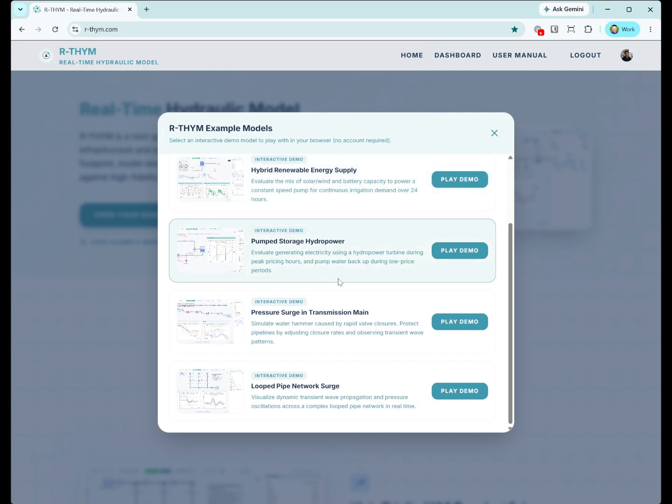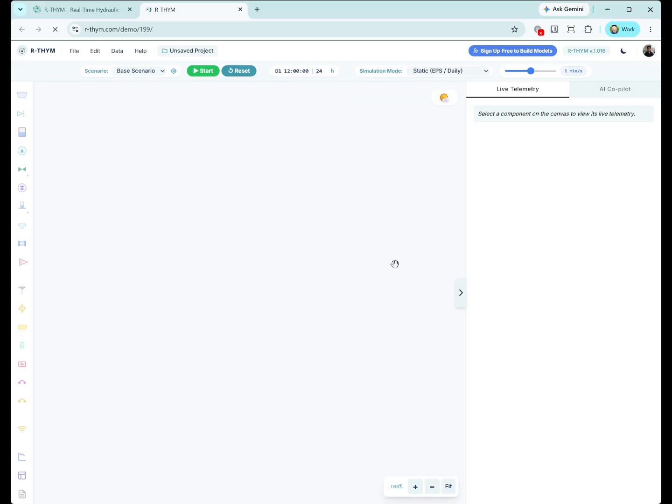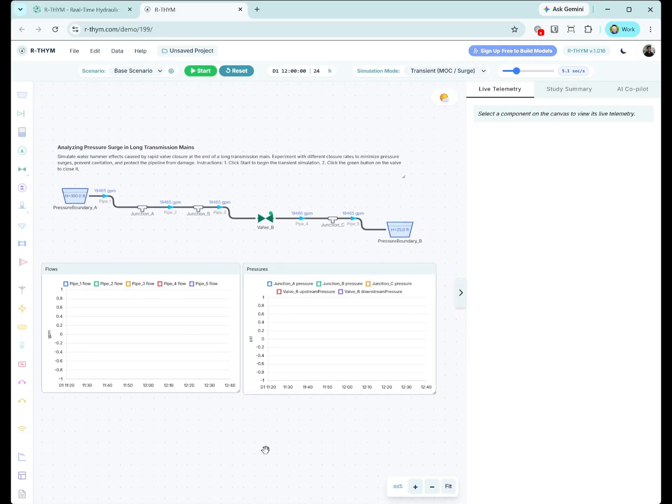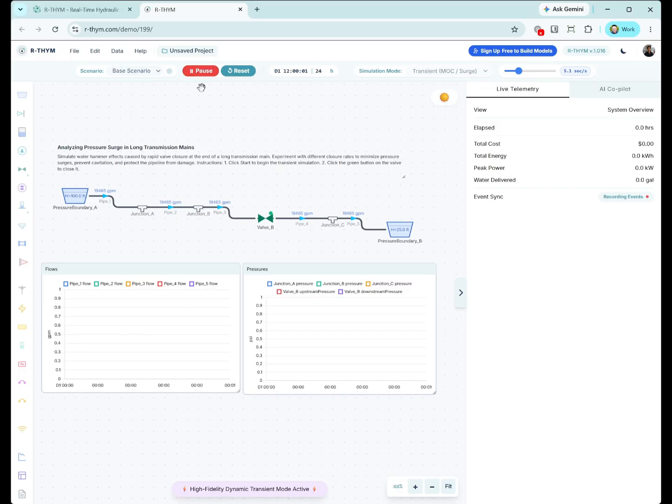This is just a demo model that you can open, and anybody can run this model. Okay, so what we have here is a long pipeline that is draining water from an upper constant head reservoir down to a lower constant head reservoir. And what we will do with this model is we'll go ahead and run it, and then I'm going to close the valve quickly, and we will see the transients and surge as a result of the fast closure rate of this valve. Okay, so I'll go ahead and start the run.